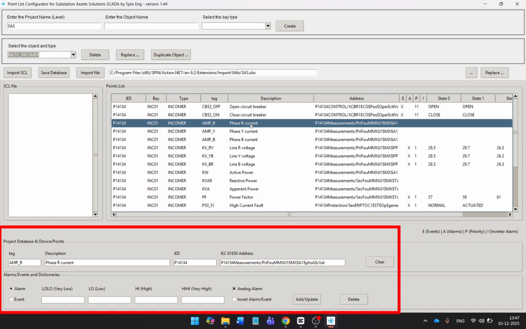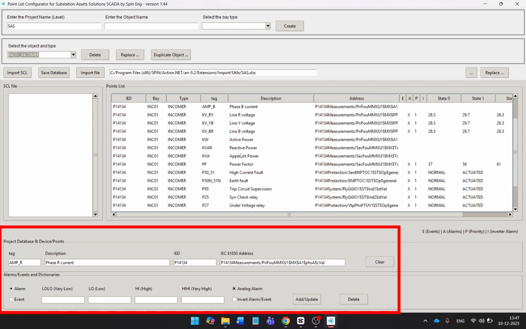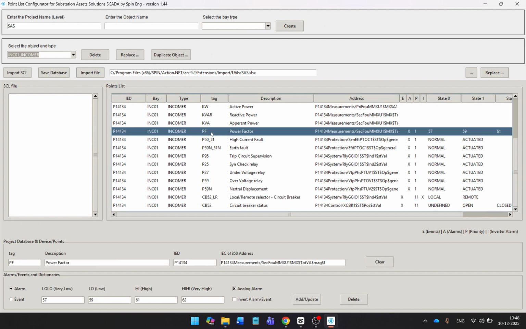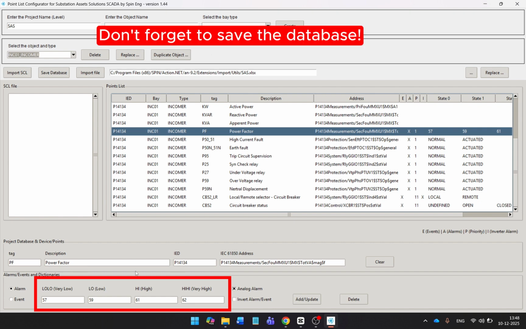To set alarms that require inverted signals, such as the remote local key, follow these steps. Therefore, the alarm state will be 0, not 1 as usual. For analog variables, verify that the analog alarm option is enabled. If needed, define the activation limits in case they are not already configured.